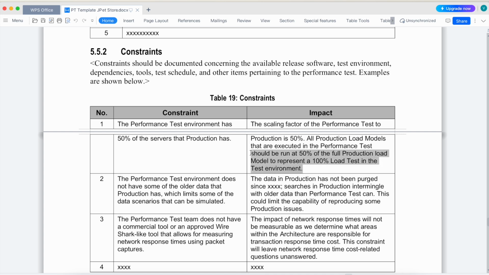It means since the resources are only 50% of the production environment, we will also reduce the load to 50% of the actual load. Since the resources are 50% of the production, we also reduce the load to 50% while doing a testing in a test environment.